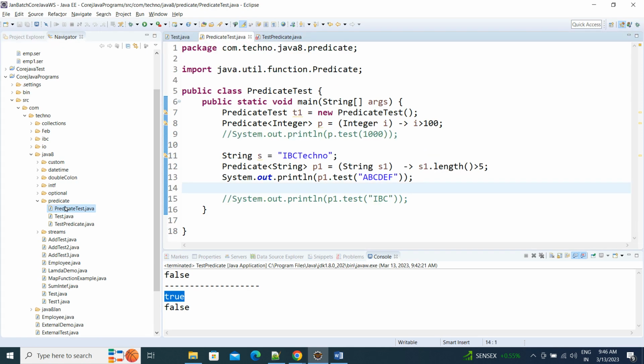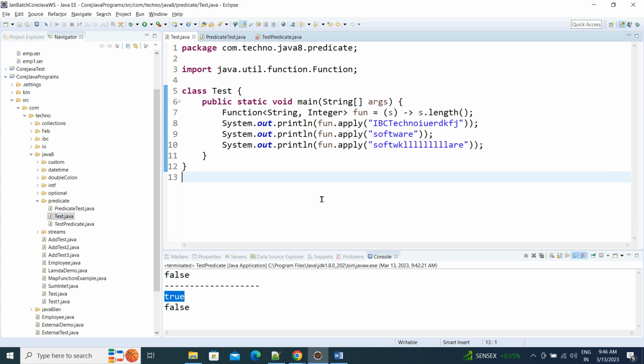Now predicate is already there. Yeah, it is. So what about the function apply? Apply takes one input parameter and gives some output, whatever you want. The functional interface, whatever the lambda expression that we are writing, takes two type parameters: this is of input type and this is of output type.